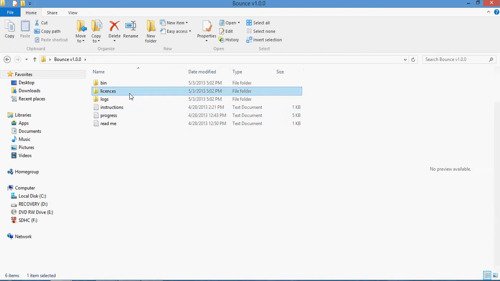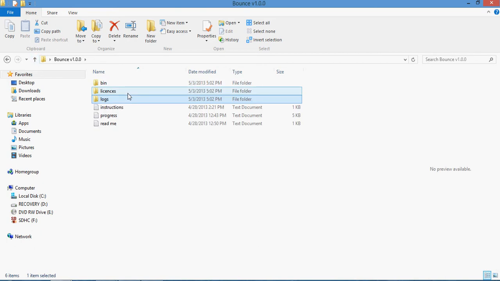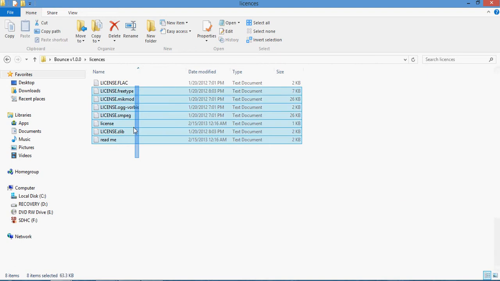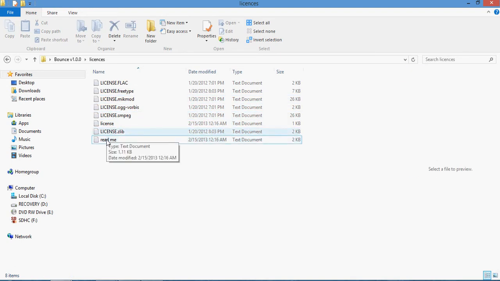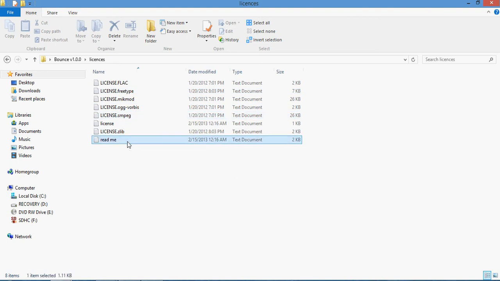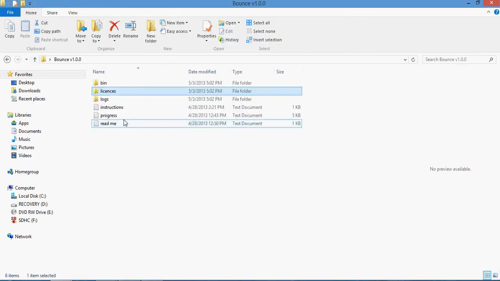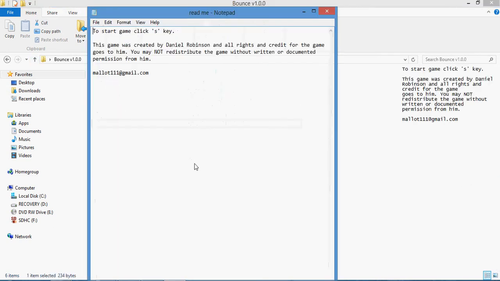Okay, so then we have the licenses for all the different libraries I use: you got Mixer, the zlib library, FLAC, FreeType for SDL, TTF, and then this for the font I made. And finally, the readme. This just says that the game is mine, and if you're going to edit it or anything, you're going to have to get permission from me.